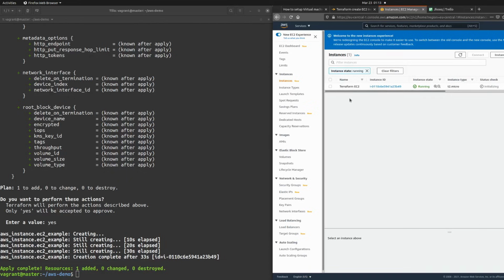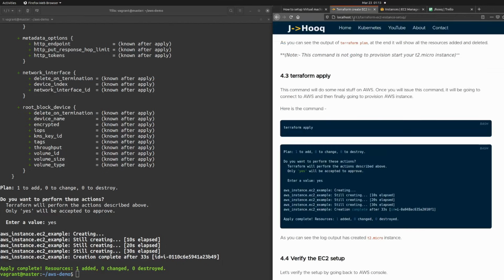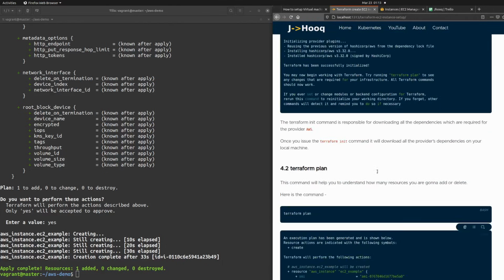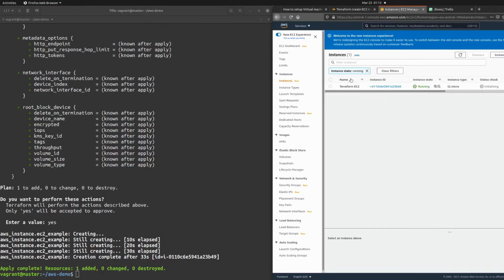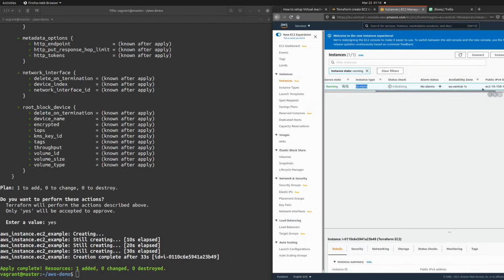The name is Terraform EC2, which you can verify using our main.tf file. Here you can see the name is Terraform EC2, the same name which we have given over here. So you can see over here also, and it's running. And yeah, this is our EC2 instance which we have just provisioned using Terraform, and you can verify the zone also, and this is our public IP address so that you can use it to access it. And yeah, this is how we provision our EC2 instance using Terraform.